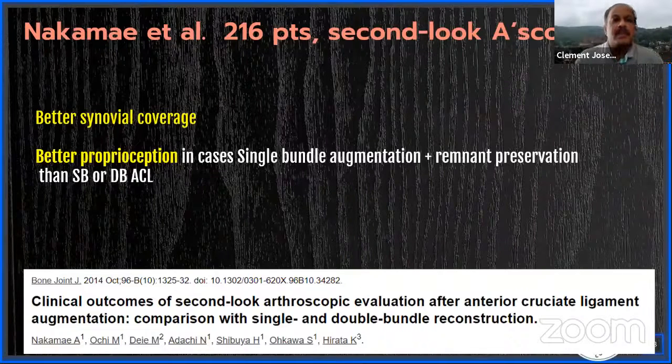The same group, in their study of 216 patients, when they did second look arthroscopy, found that in those cases in which they had done a single bundle augmentation and preserved the intact bundle, they had better synovial coverage and better proprioception when compared to those who had a traditional ACL or a double bundle ACL reconstruction. So this finding indicates that the remnant can have some role in improving vascularity of the ACL graft and also improving proprioception.